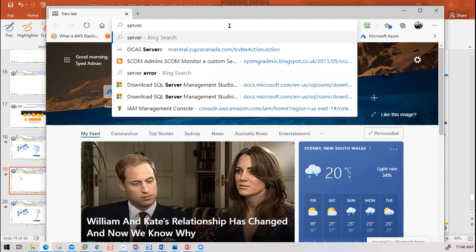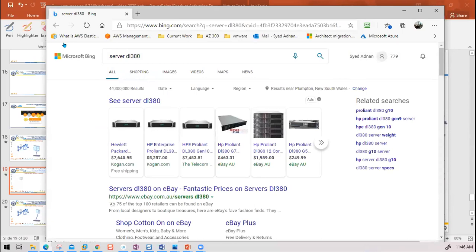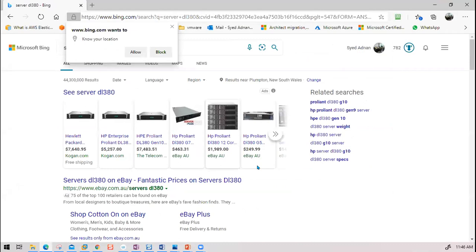What is the name of the server? Okay, so our physical server that from the beginning I want you to remember is DL380. DL380s, guys, are the servers where ESXi is installed in the real environment. So these will be the server.